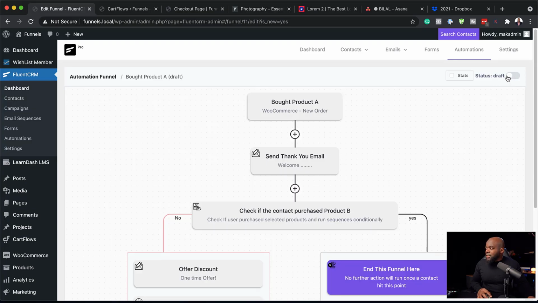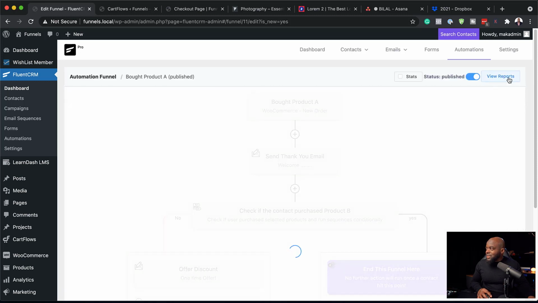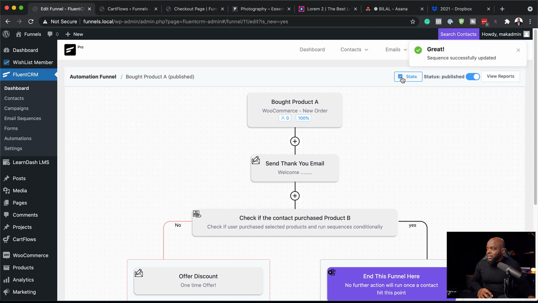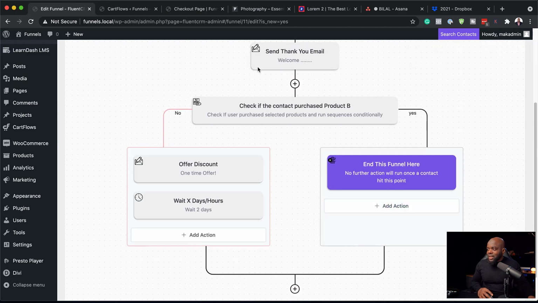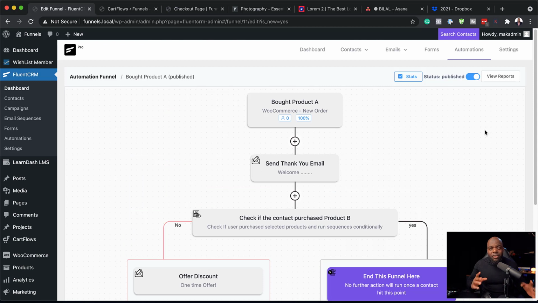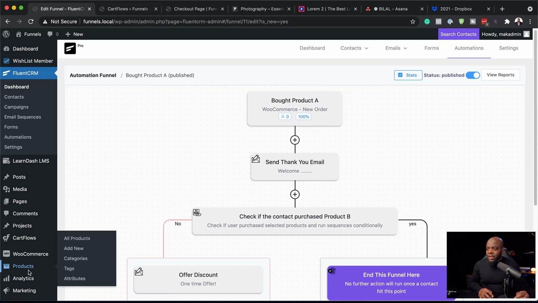So before we can continue, you want to make sure that you set the status to published. And if you want to see some stats, you can always click here and this will show you all your stats as to what is going on here. So this is very, very powerful. I'm really looking forward to looking at my stats because this feature is currently in beta, but by the time you watch this video, this will probably be live. So this is fantastic.